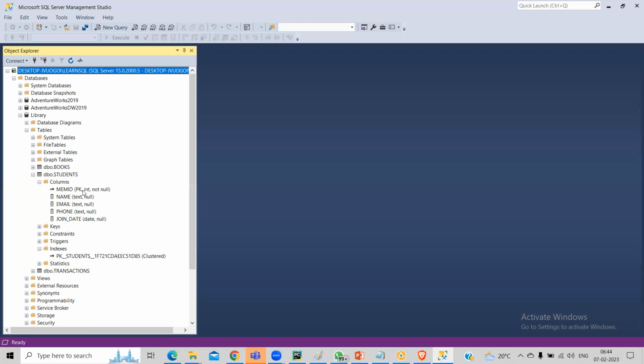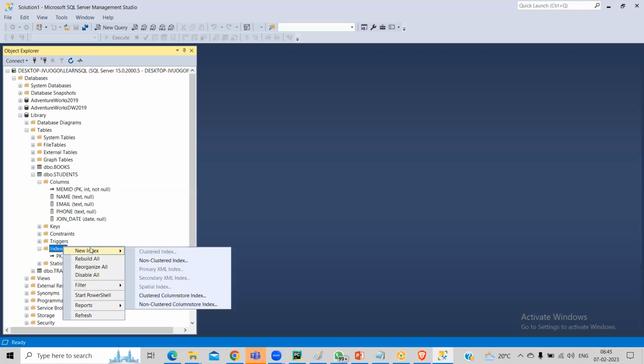So how do you create an index? Let's say this is your table. An index will be on a table only. It is related to the table. It can link to one column or multiple columns. So if we talk about this index here, I right click and choose new index.